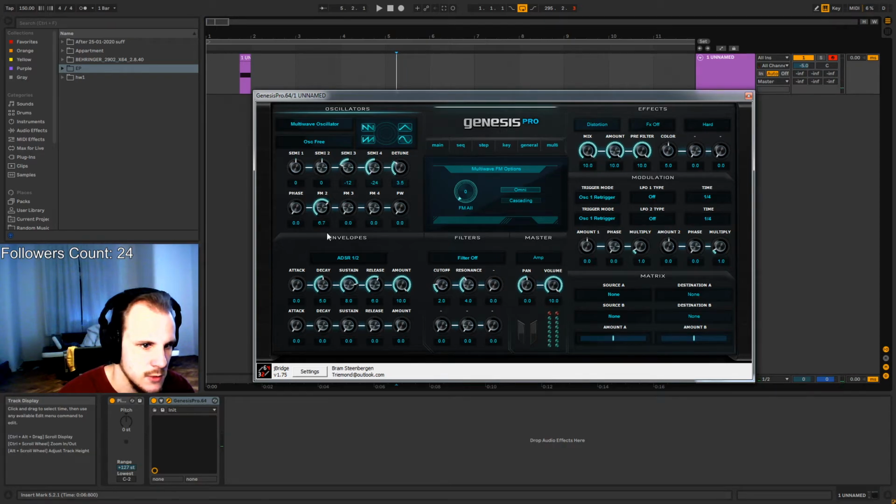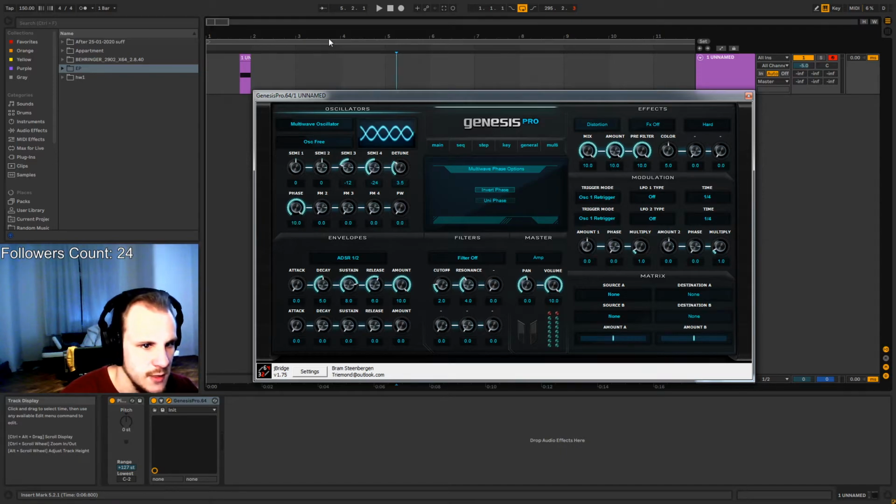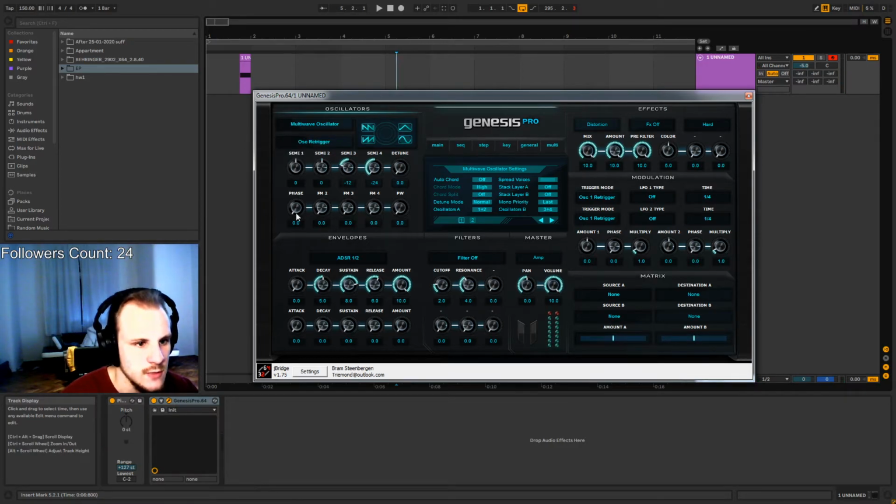Which is strange. There should probably be a way to change that, allow you to set up custom routings for that. Might be cool. There's a phase thing, which I don't know what that does, how that changes anything. It also comes standard with a detune, and you can set these to re-trigger.